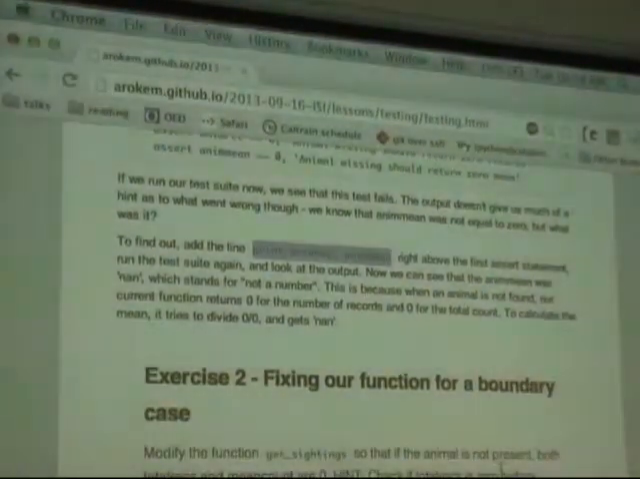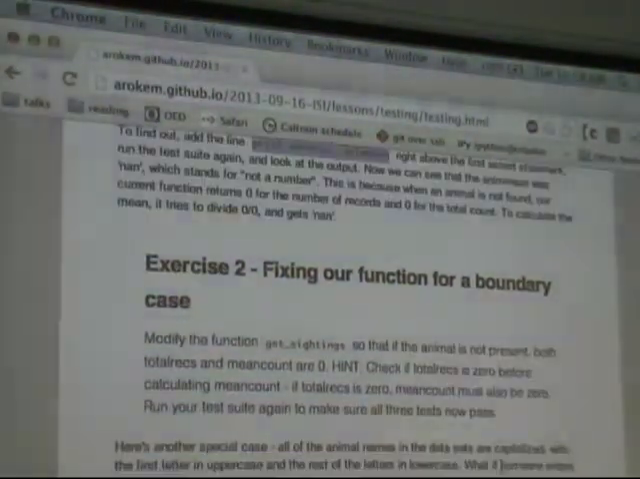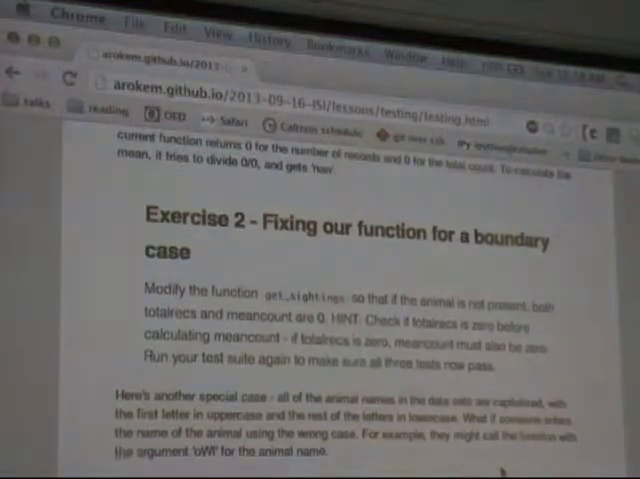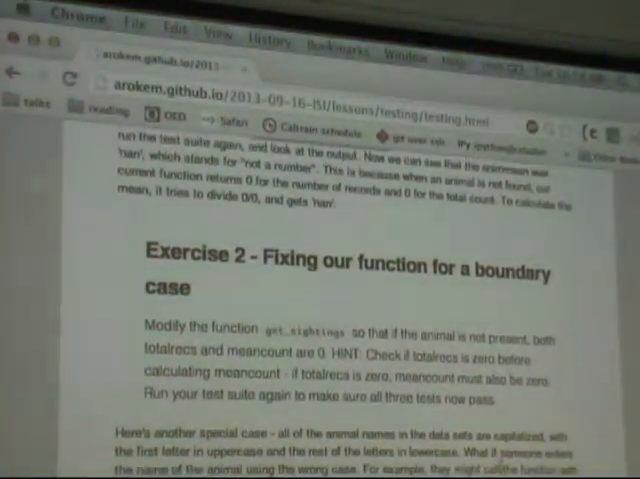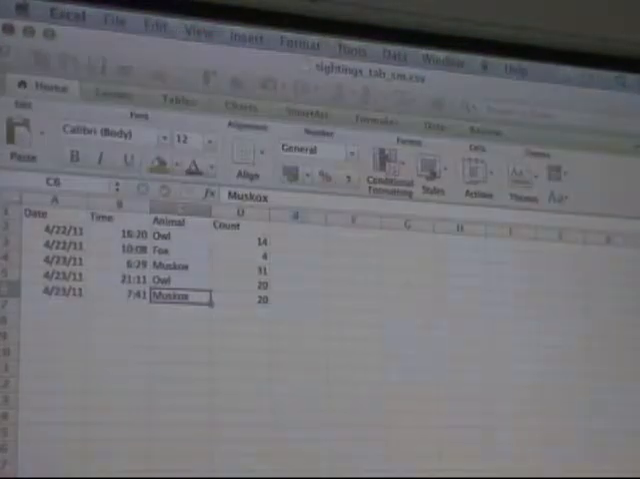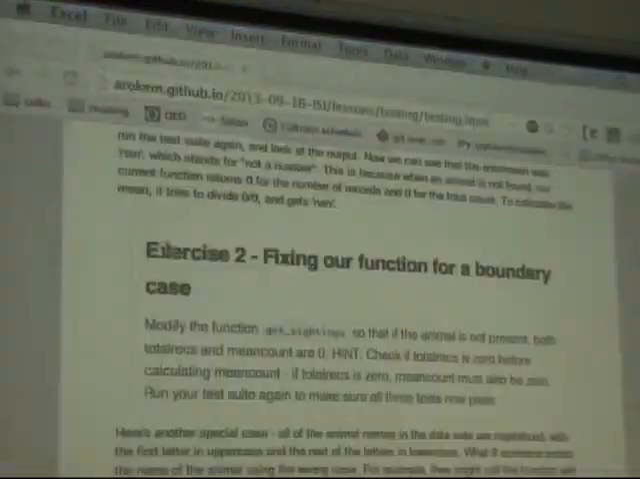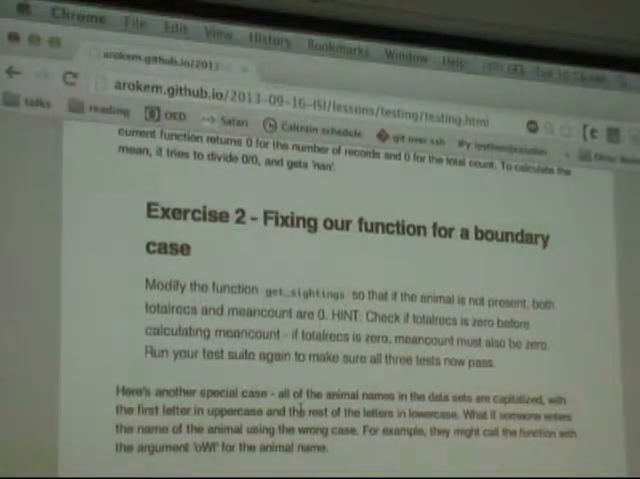Okay. So we did exercise 2. Okay, here's another special case. All of the animal names in the data sets are capitalized, right? Notice that all of these are written in a certain way, but as you all know from looking at real data, sometimes data is pretty dirty. And for example, somebody might call this function with this argument.